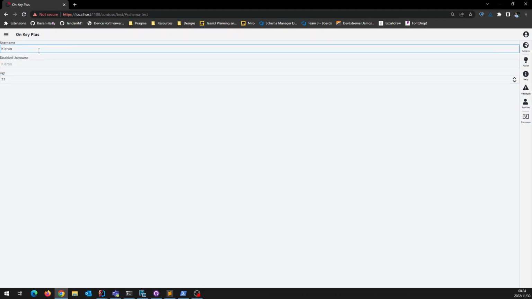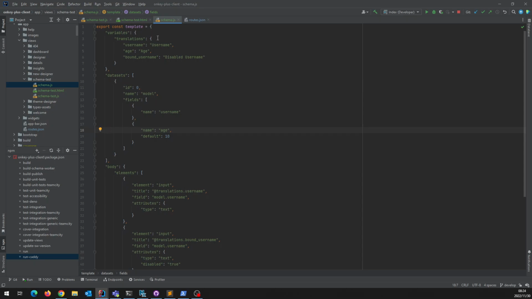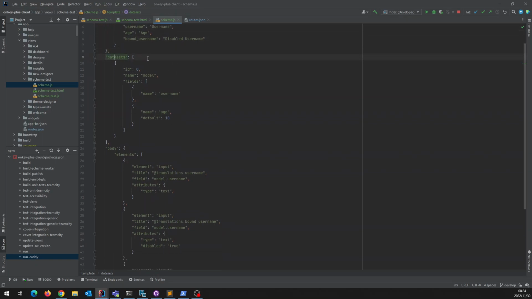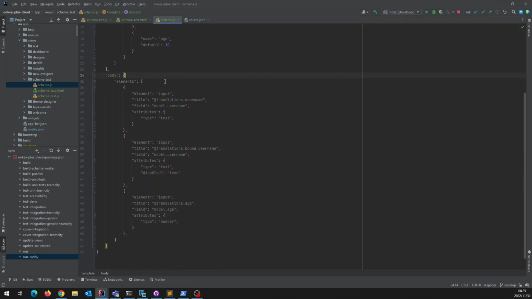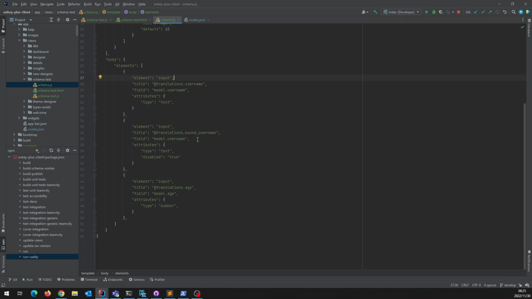So let's have a look at how we've defined the schema and specifically look at the dataset behind the binding of this data. Here we are within the schema itself. I've got some basic variables and translations that I'm binding against on my inputs. Here's my dataset definition, and then here's my body with a couple of elements that we saw. This is the initial input with the username that's editable. Here is my bound username that was disabled, so I couldn't actually edit it, but it bound to the same dataset field as the initial input. And then finally, here's my age input.